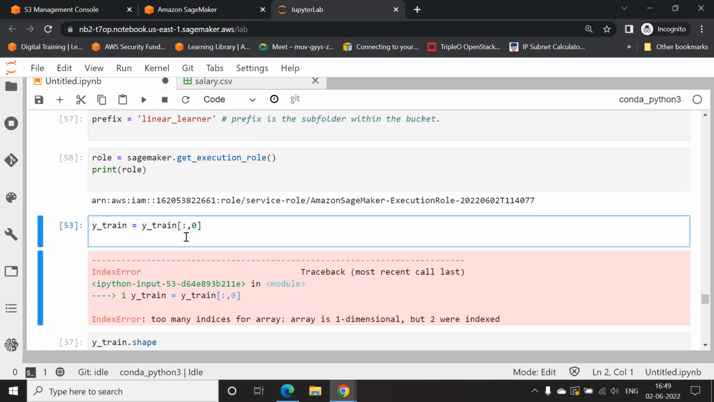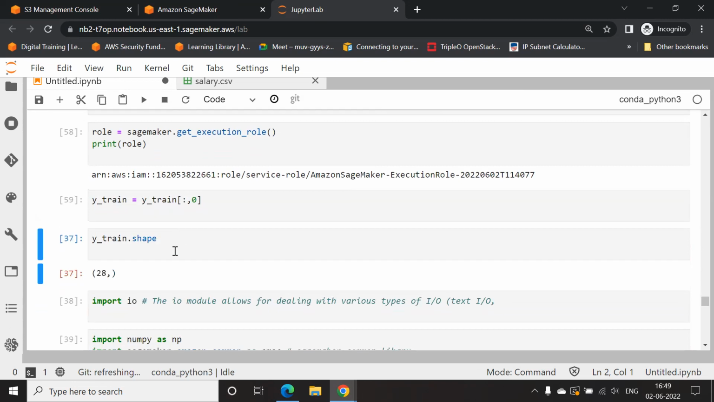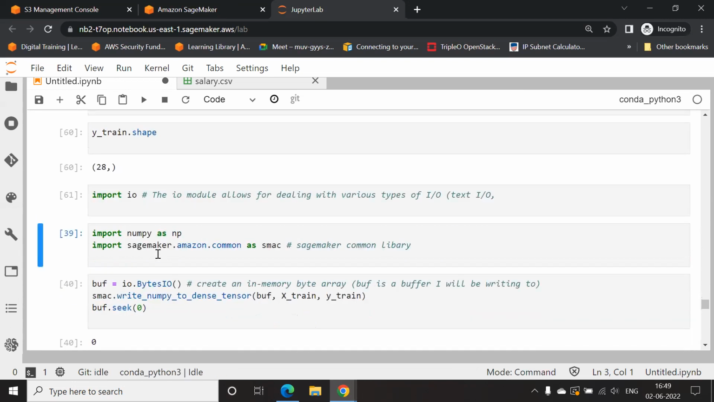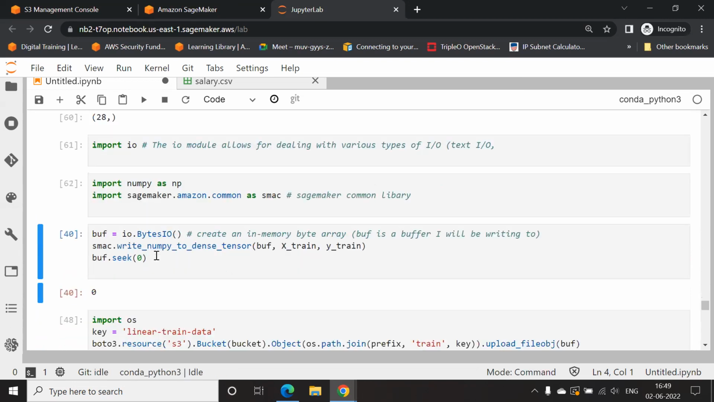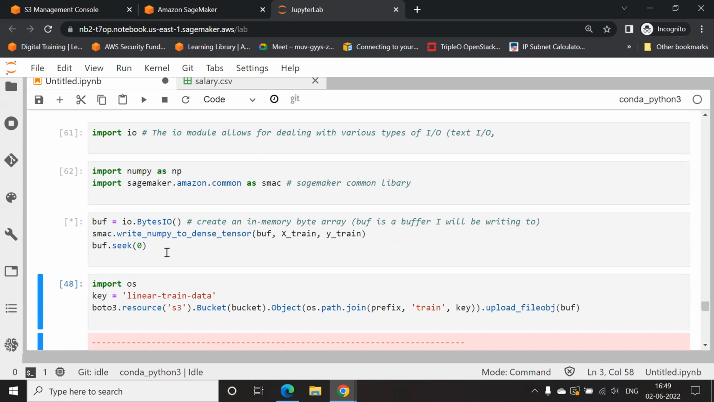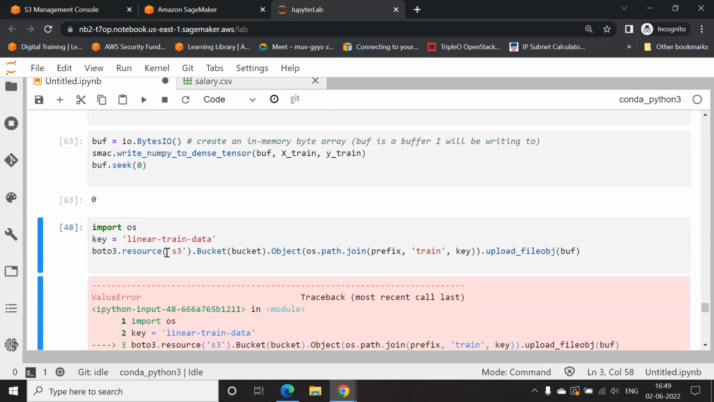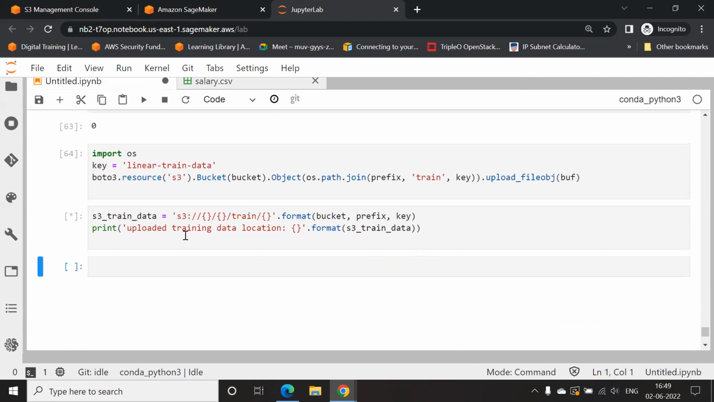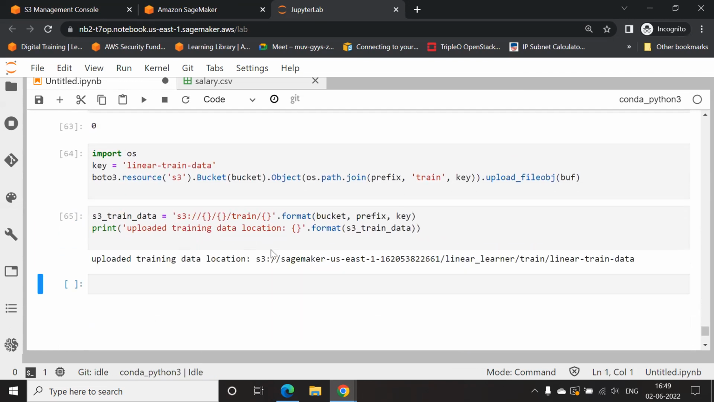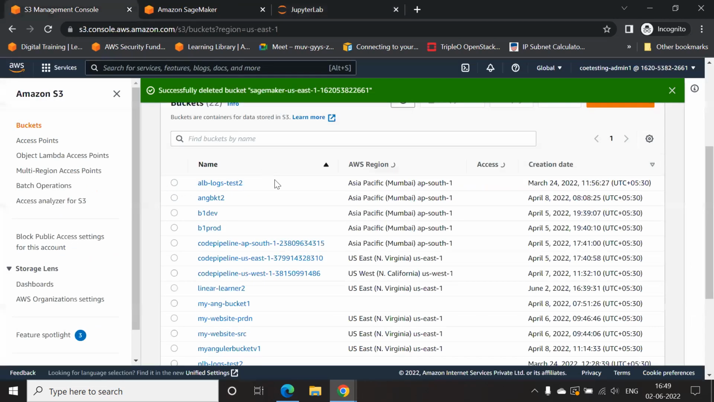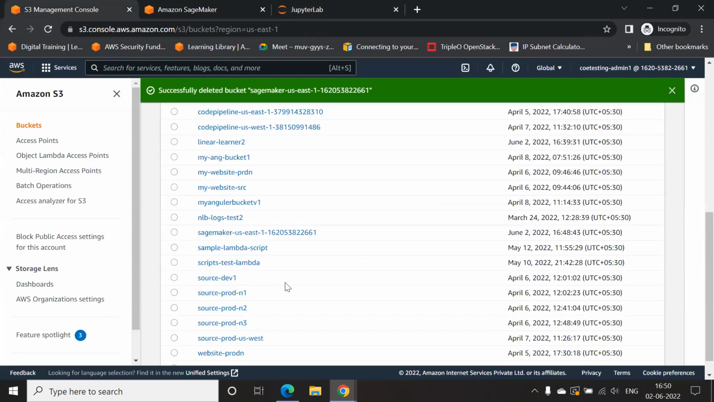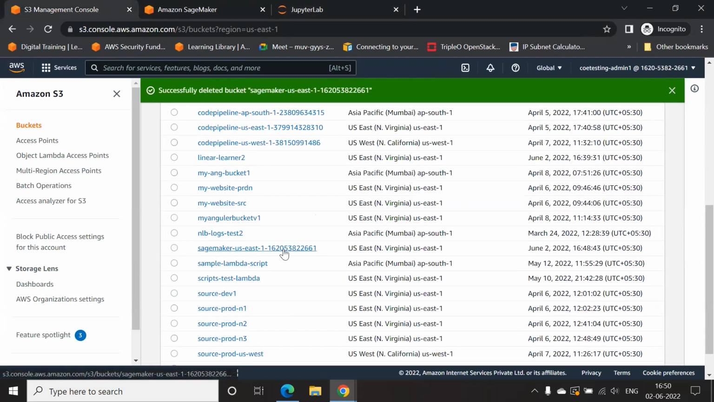Execute that. Execute. Good. Yeah, this time it's done. Again, it created the same bucket. Yeah, it created. This one is the bucket.